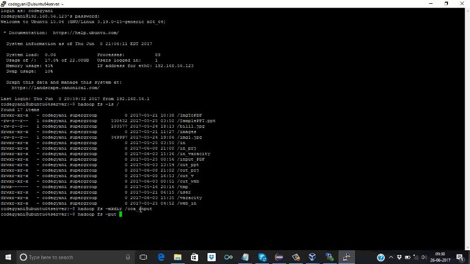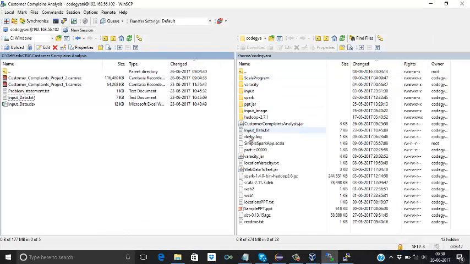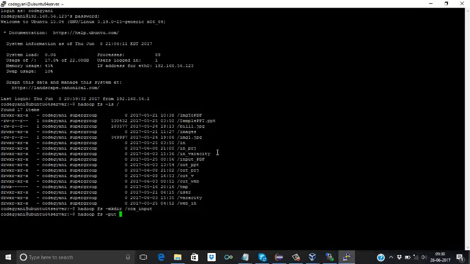Let me copy my input data. Input data is in our root directory. The name is input data txt. We are on our root directory already, so it will show us this file. We are copying this file from here to our CCA customer complaint analysis underscore input folder.